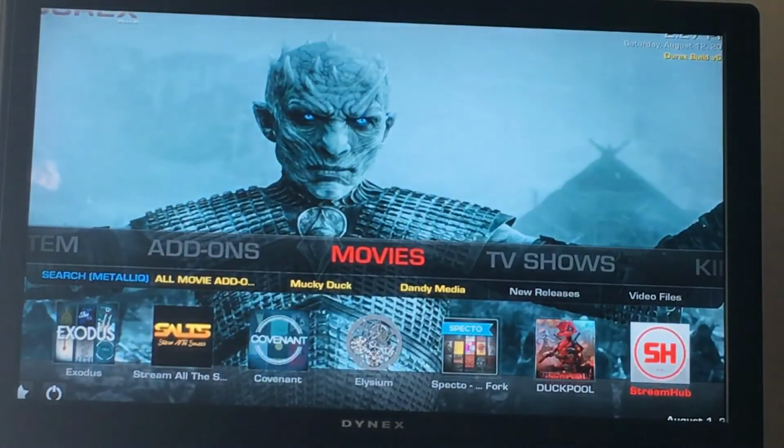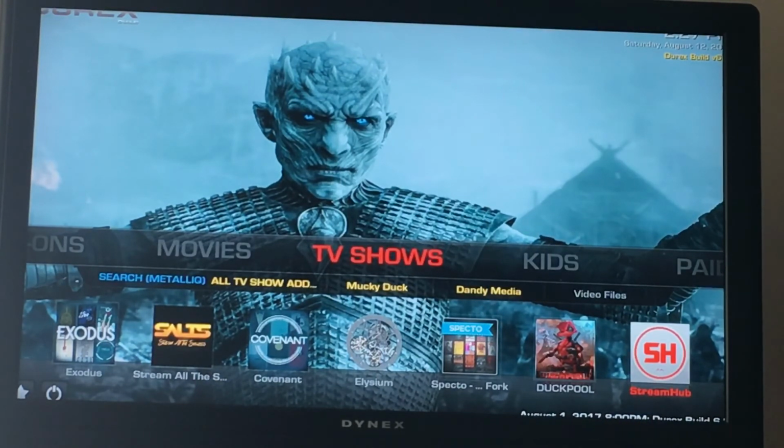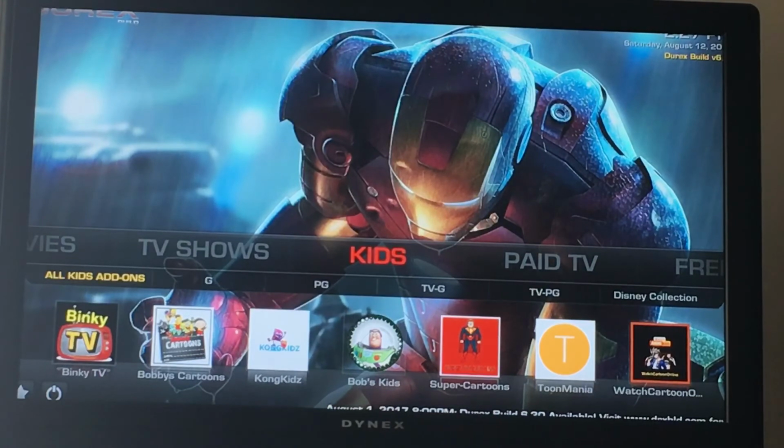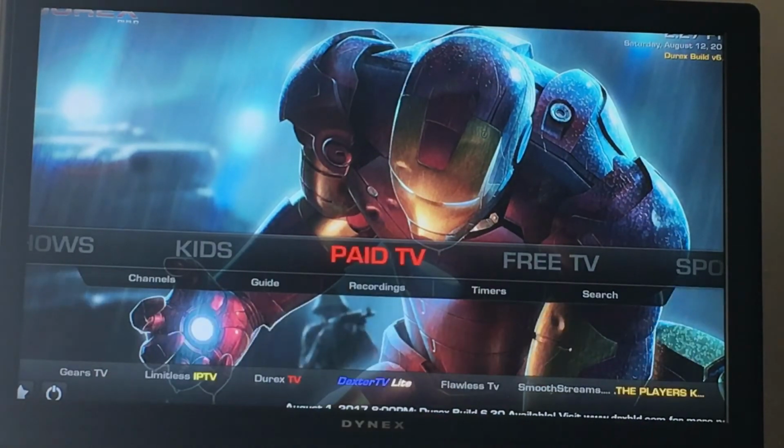Okay, so this is the Durex build. Under the movies, you got your Exodus, Covenant, Elysium, Inspecto. Same as in the TV shows. Over here, underneath the kids, there's lots of kids apps. You got your G movies, your PG movies, as well as your G shows and your PG TV shows as well.